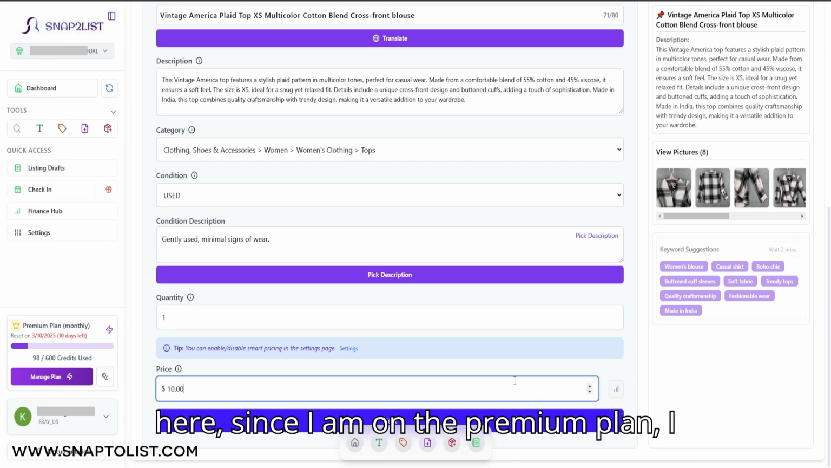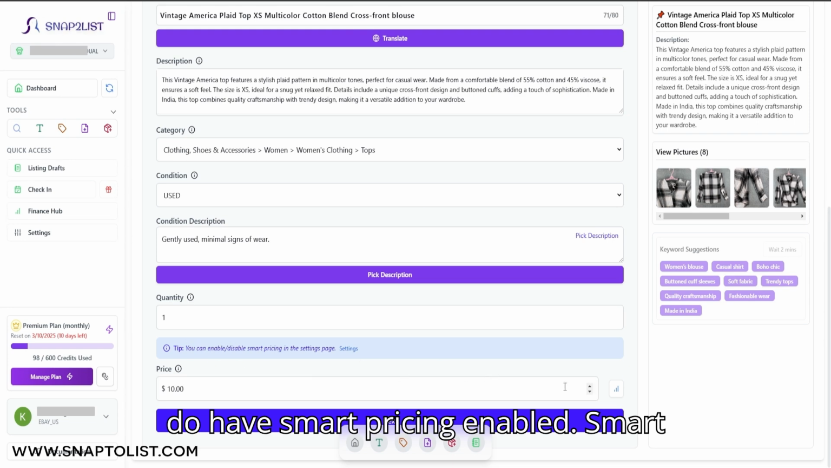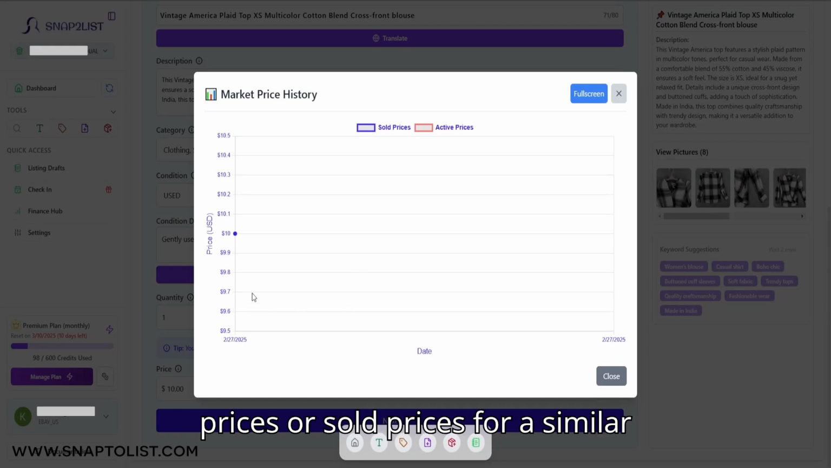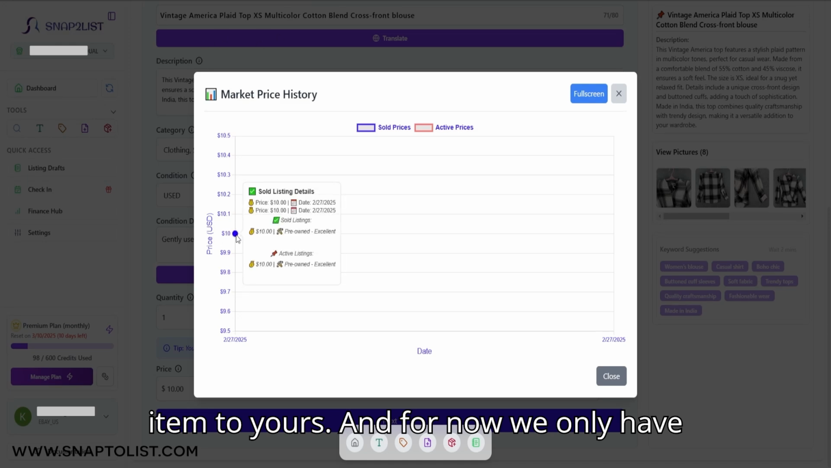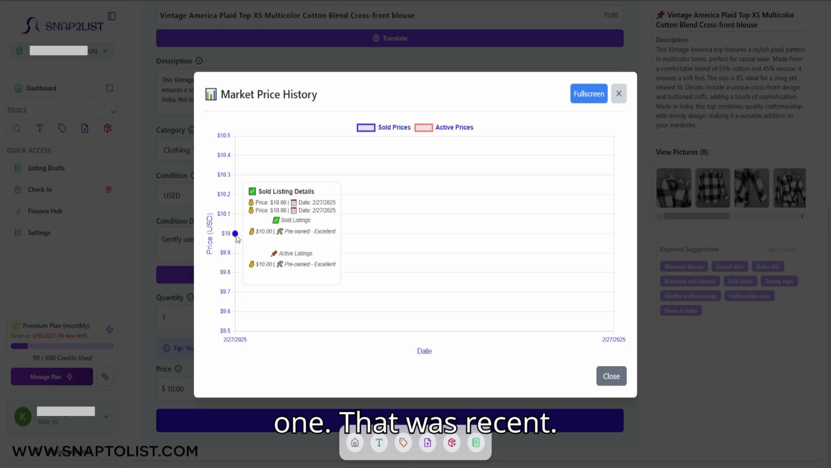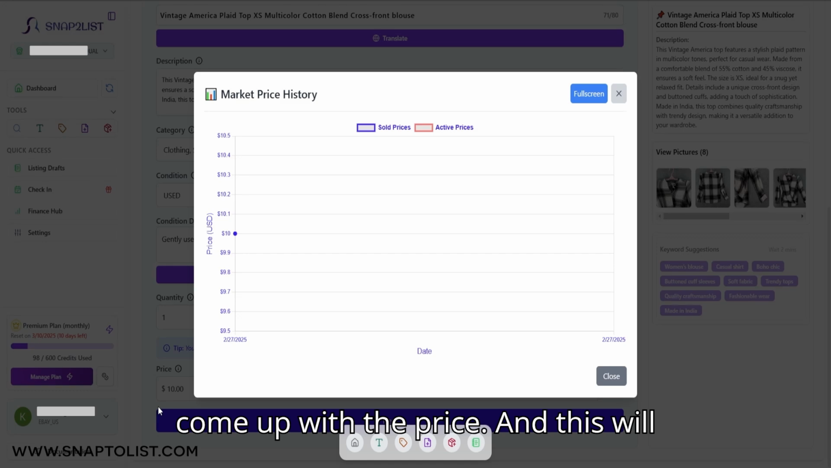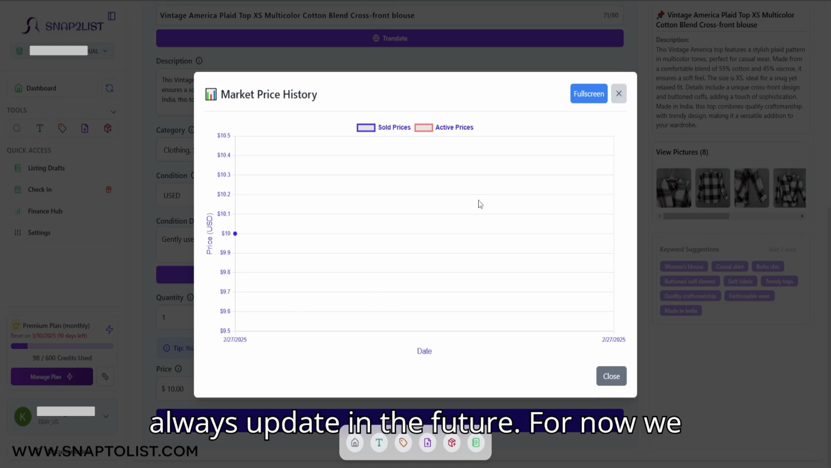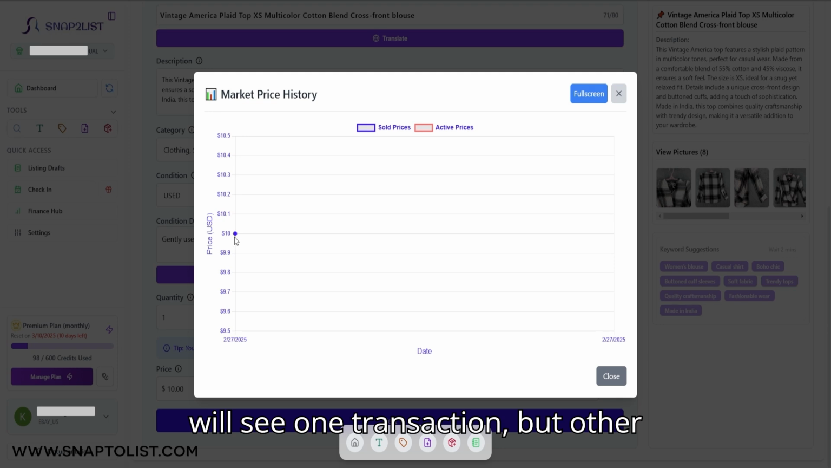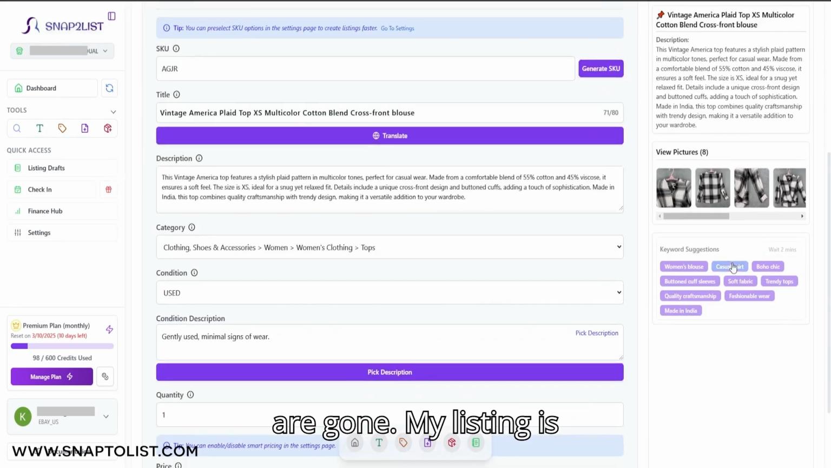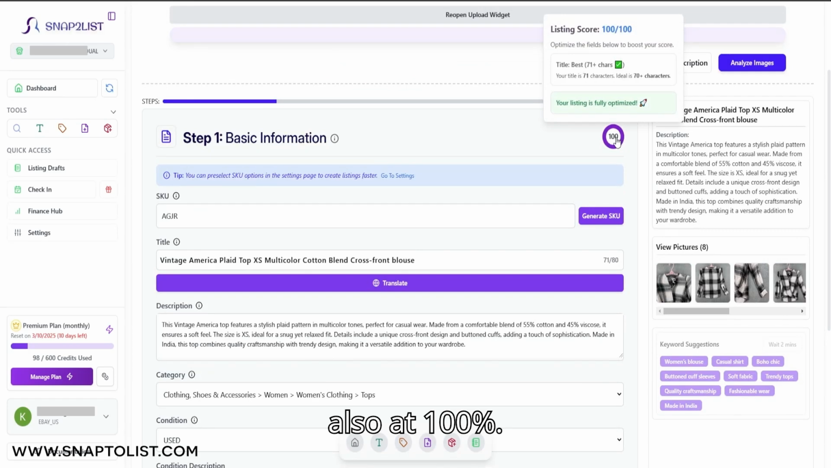Since I am on the premium plan, I do have smart pricing enabled. Smart pricing, basically, if I were to click on this chart, it gives you active prices or sold prices for a similar item to yours. And for now, we only have one that was recent. And based on these metrics, you could come up with the price. And this will always update in the future. For now, we only see one transaction, but other listings have a lot more. So now if I click next and all my errors are gone, my listing is also at 100%.